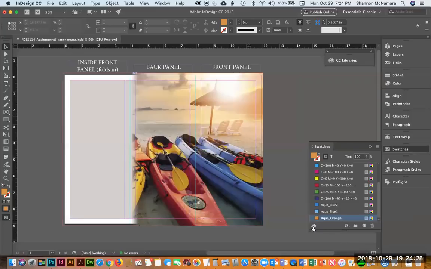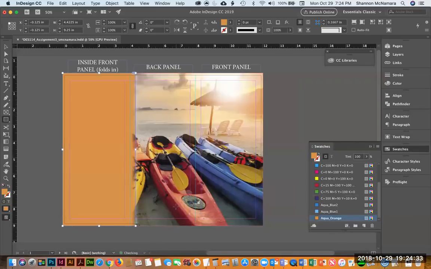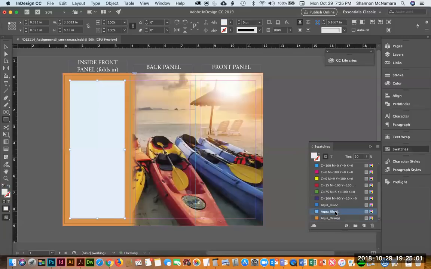And I might do orange in the background. Send that to the back. Make sure it goes far enough behind the photo that where that blend is stands out. And then within that, maybe do a lighter tint of it, or maybe even a lighter tint of the blue.